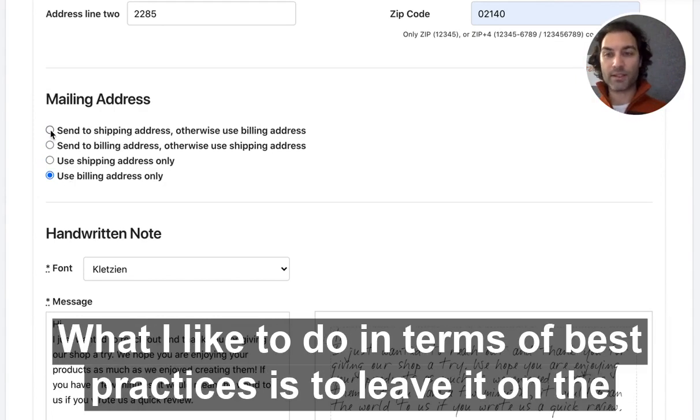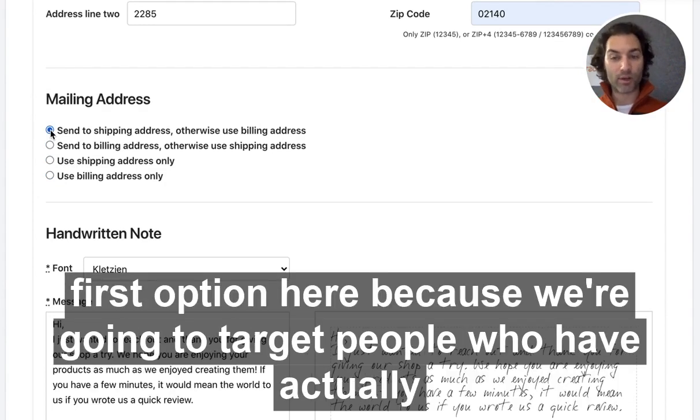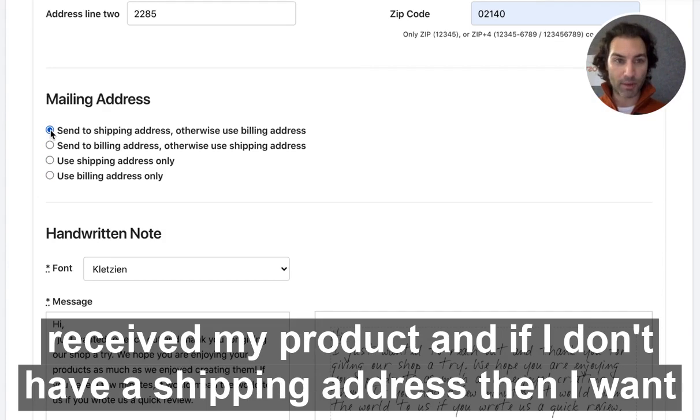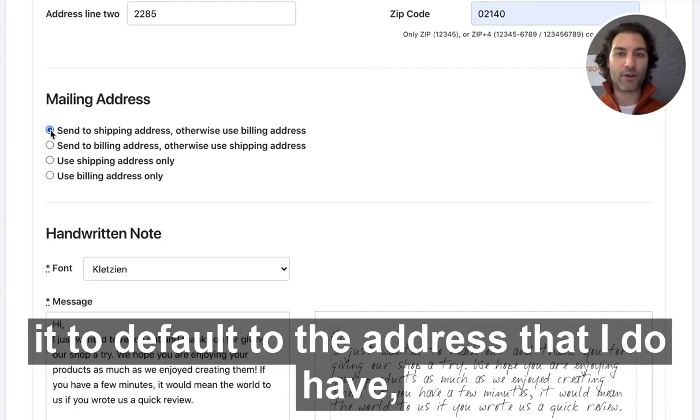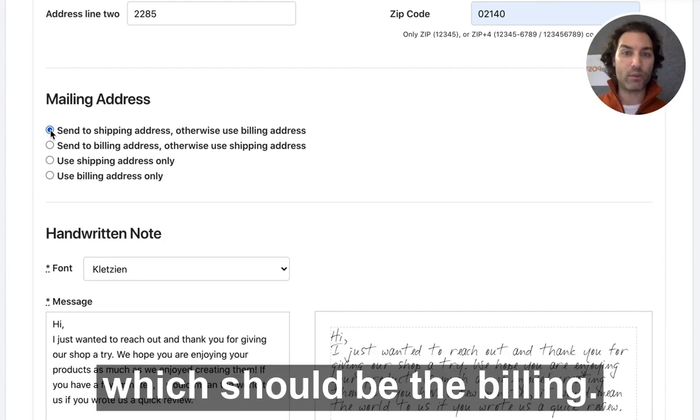What I'd like to do in terms of best practices is to leave it on the first option here, because we're going to target people who have actually received my product, and if I don't have a shipping address, then I want it to default to the address that I do have, which should be the billing.